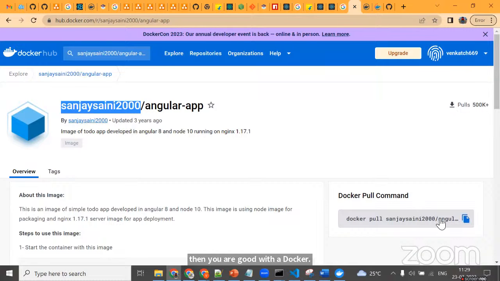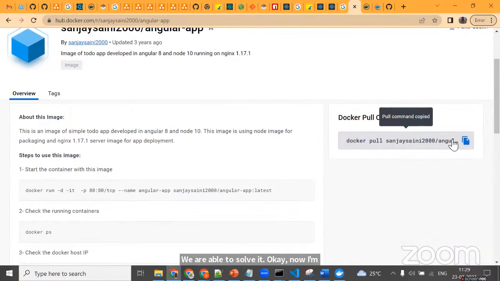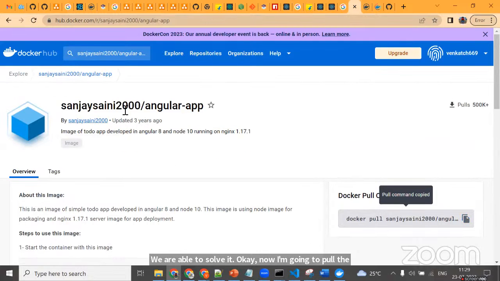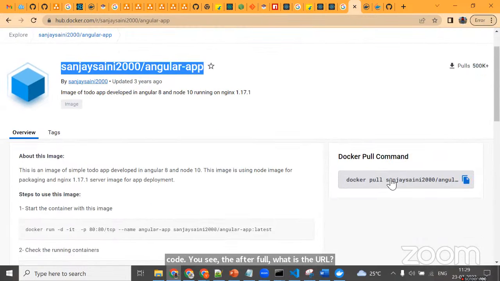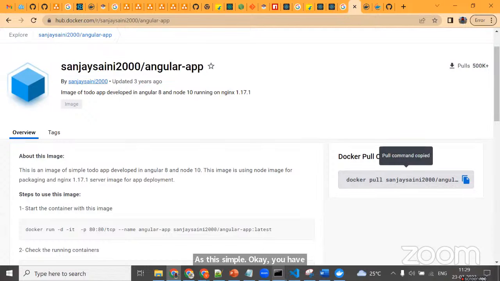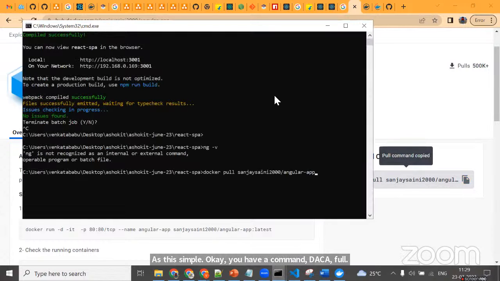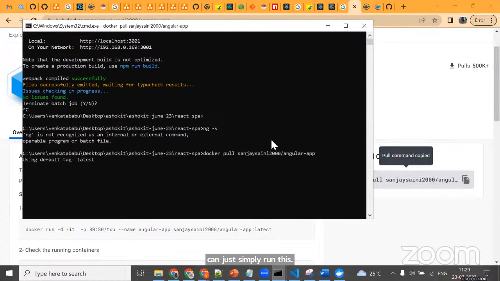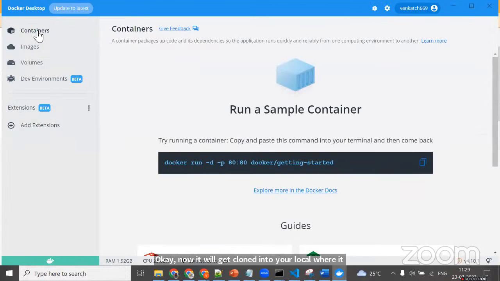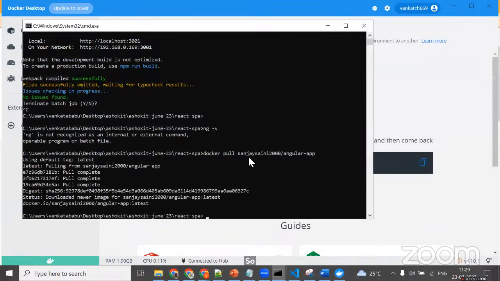Now I'm going to pull the code. You see, docker pull and the URL. Simple, you have a command, docker pull. Now I can go to my command prompt and simply run this. Once I install Docker, it automatically works. Now it will get cloned into your local. Where will it get cloned? Into your Docker. So, sir, with this command we are pulling the image which is already built and published by someone. Yes.